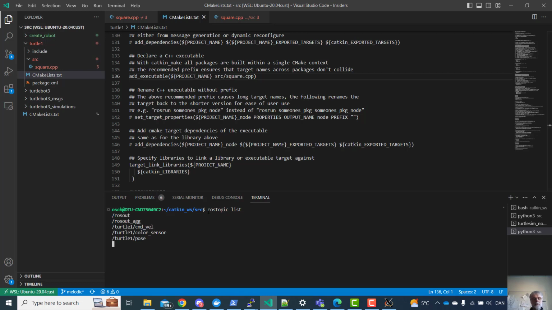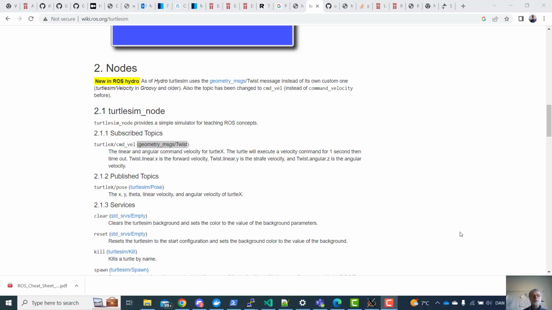ROS topic list. The first two here are the standard rosout topics. Then we have the turtle command velocity, we have a color, and we have a pose. To move it, it is worth going with this topic.